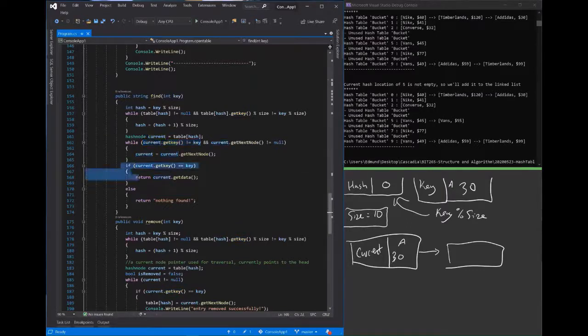And then we go to the first if statement where we check if the current key is exactly equal to the key, which it is. And then that's where we could run this get data. In the event that we reach the end and we've checked all the nodes and we don't find the key, then we do return nothing was found.